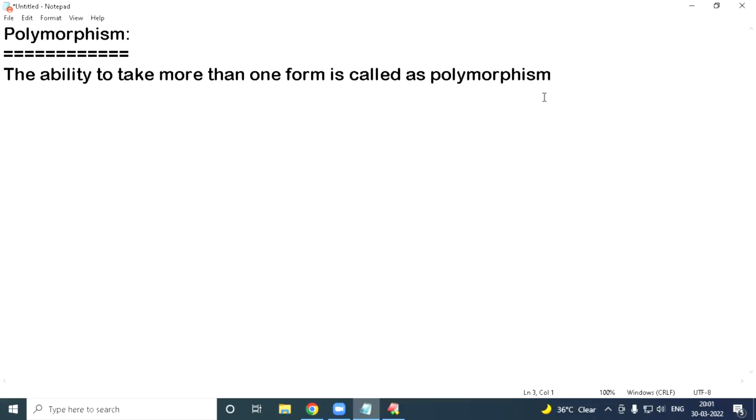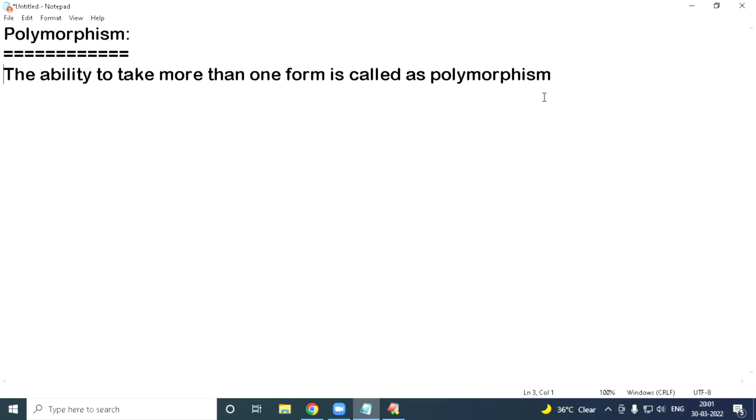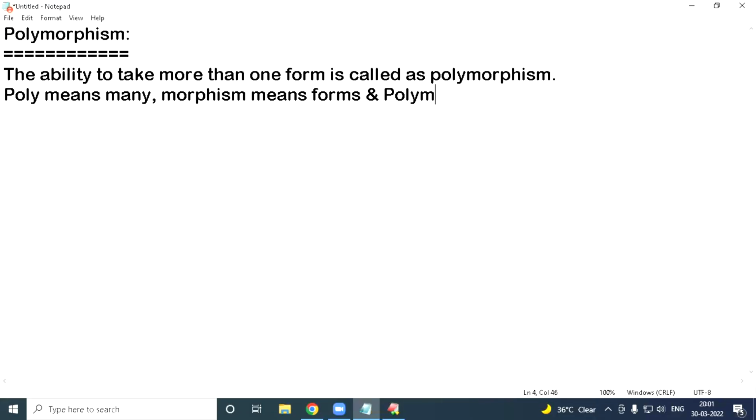Listen carefully. Now see, polymorphism: the ability to take more than one form is called polymorphism. Okay. Now, poly means many, morphism means forms. And polymorphism means many forms. Note it down.